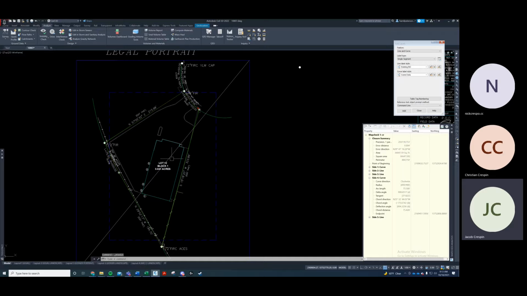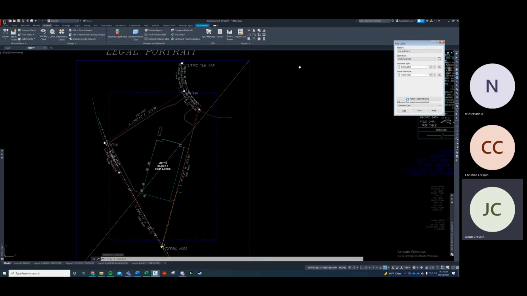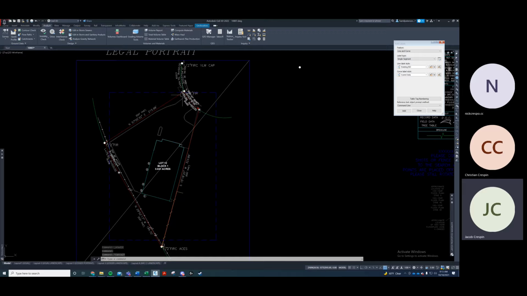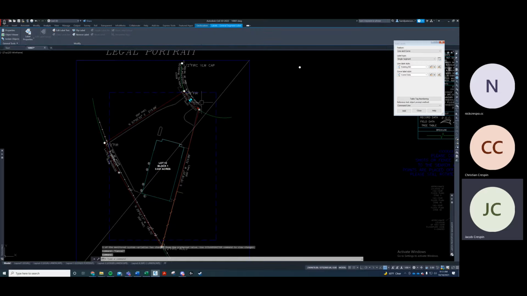And now that we're done with our closure report, we're going to start fixing our labels. We want to label curves with curve tables. That's going to go in a clockwise direction. So this one would not be curve 1. We'd like this one to be curve 1. And then we want the curves on our property to be first, and then we label the adjoiner. So this would be 2, and then 3. So I'm going to click them in the order that I want them to be.